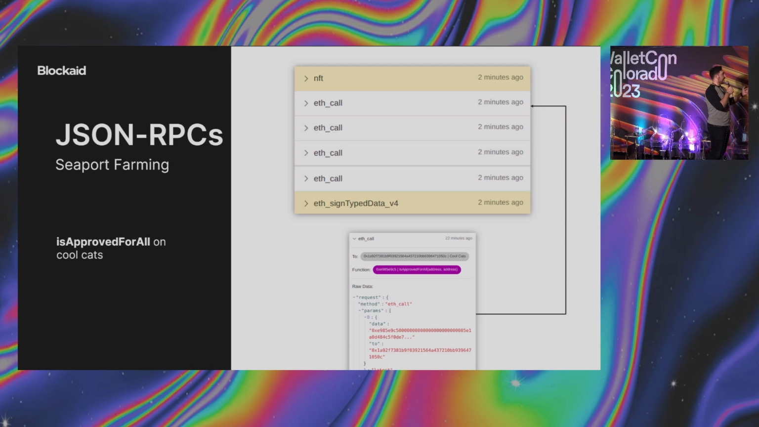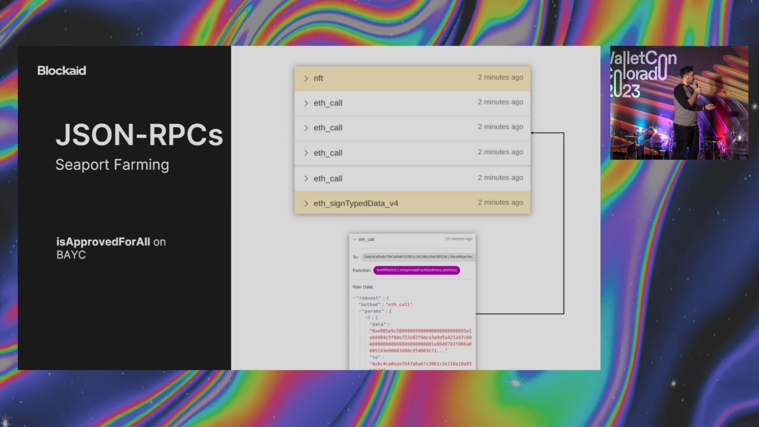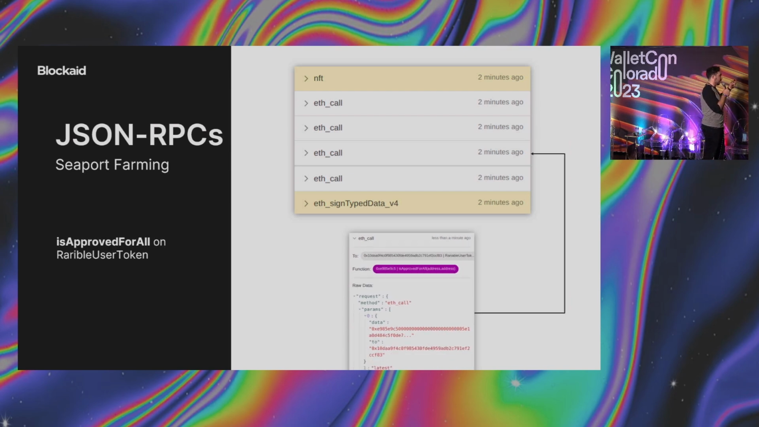And then the site is asking, are you approved? The reason the site is asking this is that OpenSea requires you to approve your assets for a contract they own. This contract is called Conduit. So the site essentially asks you, have you ever listed this asset on OpenSea? Then we can see it done on the Bored Ape Yacht Club collection, and on another NFT token.